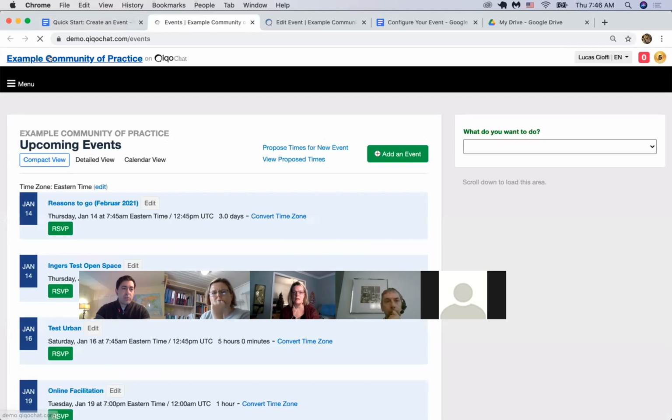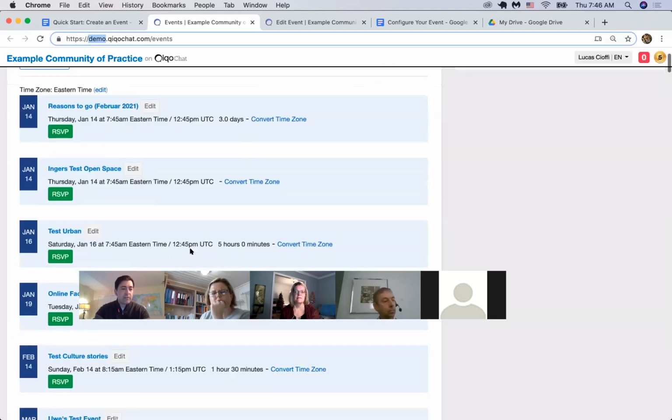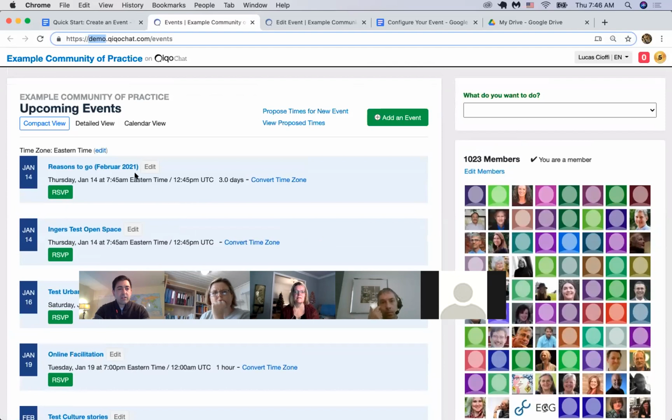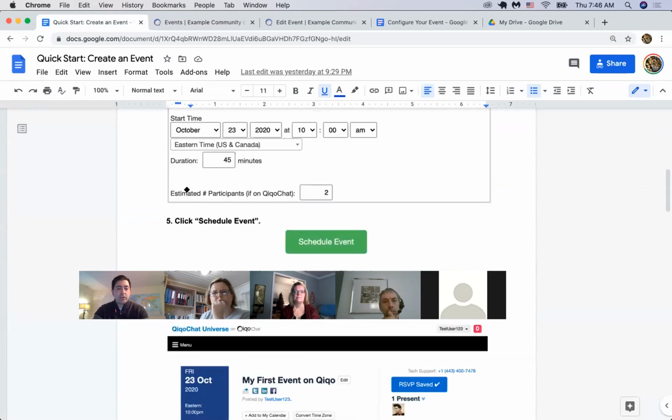It says example community of practice. That is the demo, and the URL says demo. Yes, it's not 100% clear, but this is the place where you can do your tests. I see a few more tests, Urban, reasons to go. And if you don't want it to be in the demo circle, I can help you move it out of the demo circle too. So let me stop here to see if there's any questions, and people can keep moving ahead through the tutorial if they want.